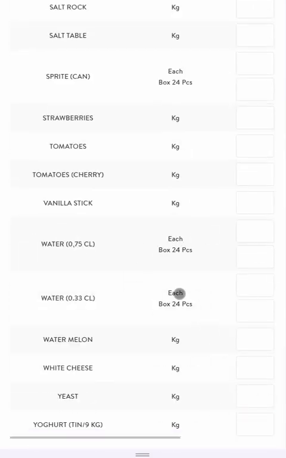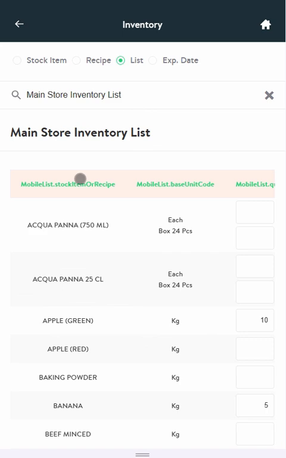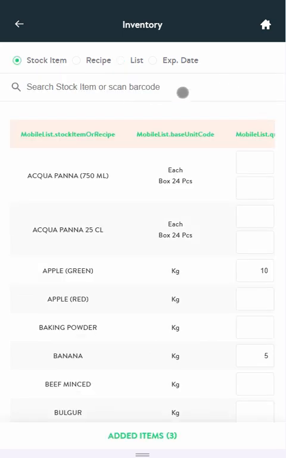After adding my relevant products in this way, when I come to the main screen again, I have completed the entry of my counts.